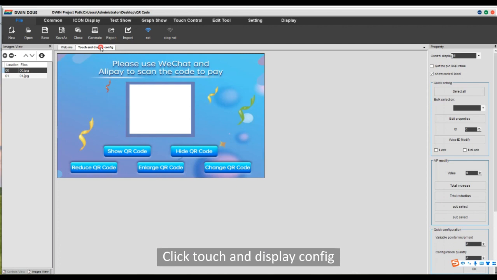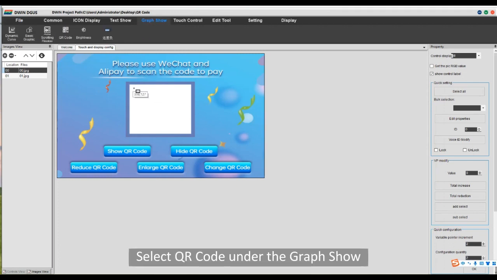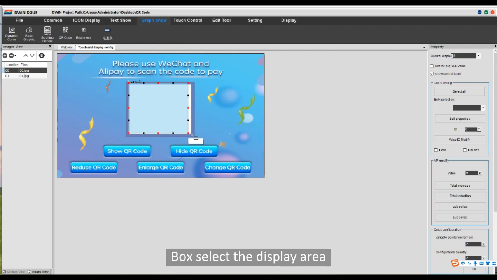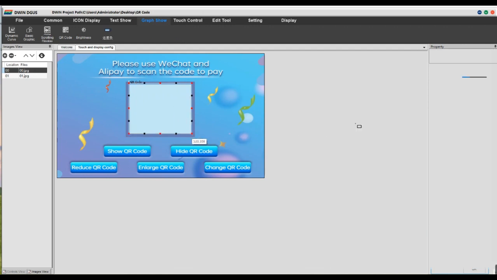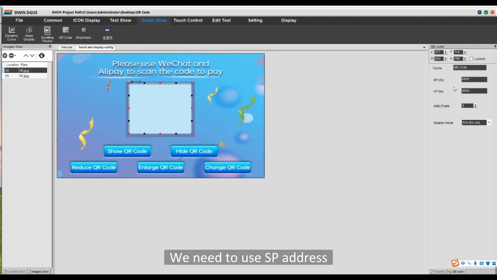Click Touch and Display Config. Select QR code under the graph show. Box select the display area. The parameter settings section is the same as I described before. We need to use SP address. 1000 to FFFF are available for users. Let's set it to 1000. VP address cannot conflict with SP, so set it to 1100.